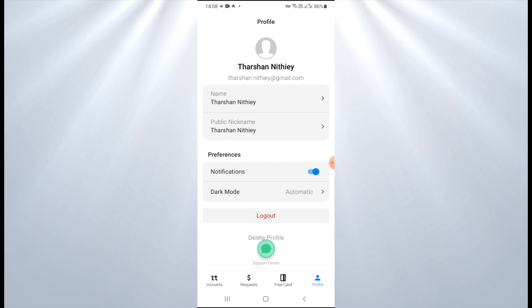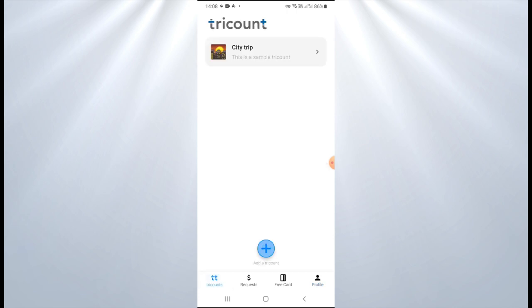Once that's done, if you go back to your home screen here, now we're going to create a new Tricount. To create a new Tricount, hit on this plus option here, and then click on start a new Tricount.